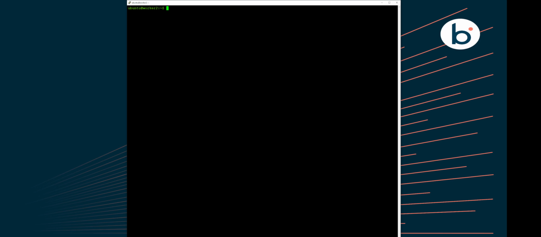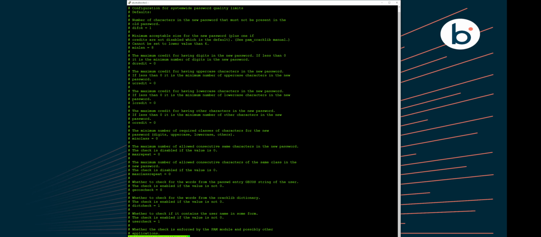Let's take a look at that file. Let's type in less /etc/security/pwquality.conf, and let's hit enter. The password policy configuration contains settings for enforcing password quality. Now let's take a look closely at these options.